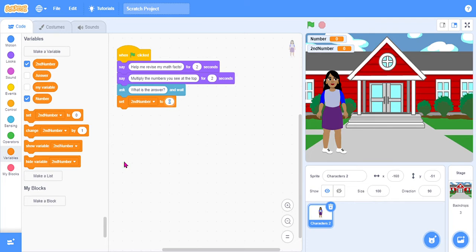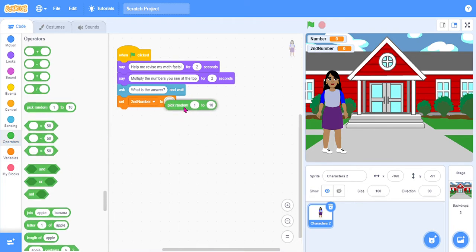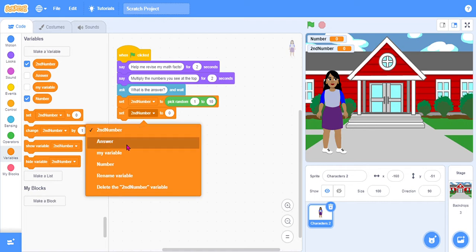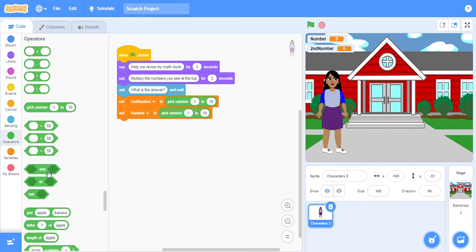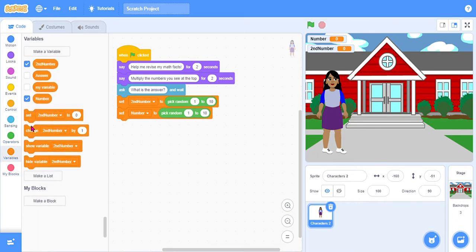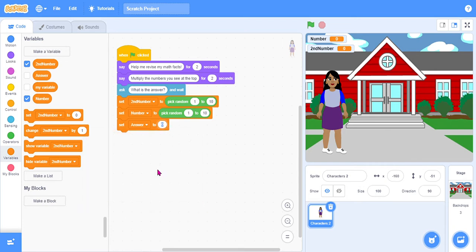So the second number is going to be, we're going to make the computer pick a random number 1 to 10. And you can also choose what you want. And we're going to set another variable named number. And we are going to set that to operators, another random number. So now we're going to go to variables again, and we're going to set answer. So we're going to set answer to.